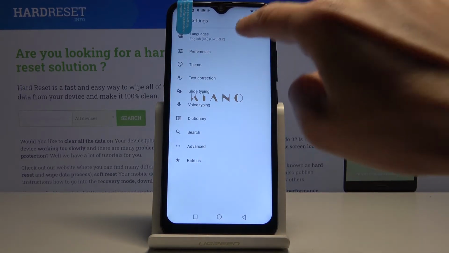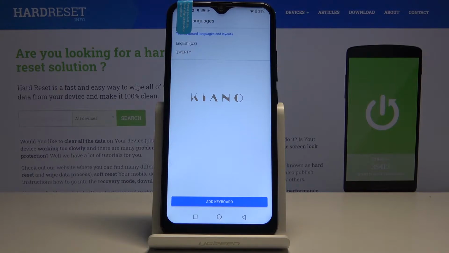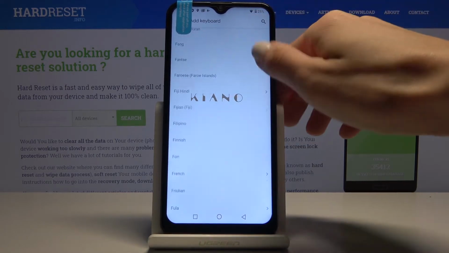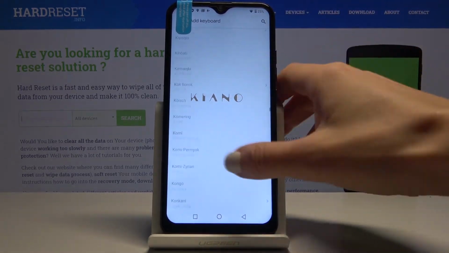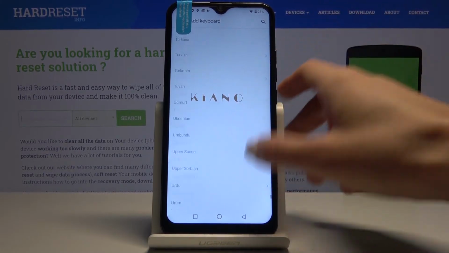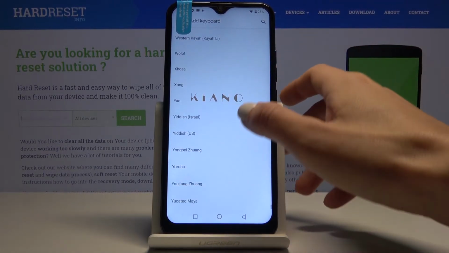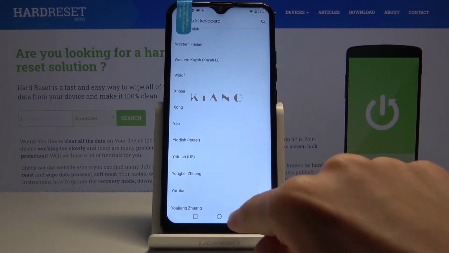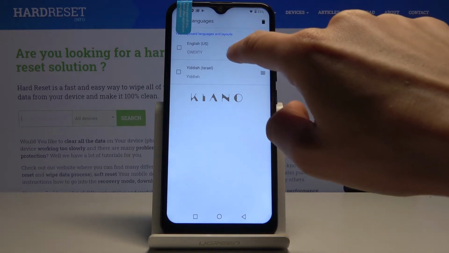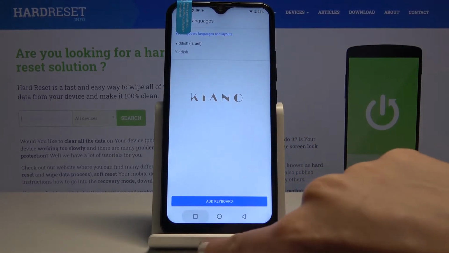Then select languages, which is the first possibility here, and select Add Keyboard. Here you've got plenty of languages added, so as you can see, KIANO prepared loads of possibilities for all of us. No matter where you're from, you will find it here. And then just select the language that you would like to apply, so let me choose Hebrew, click on Done, and now I will just remove English, so we have one language only.